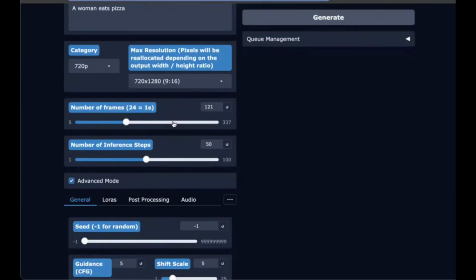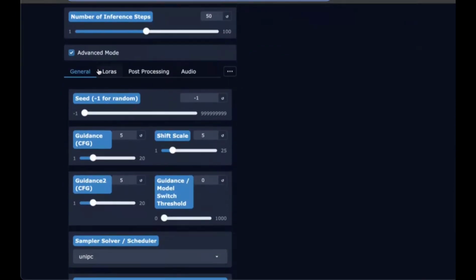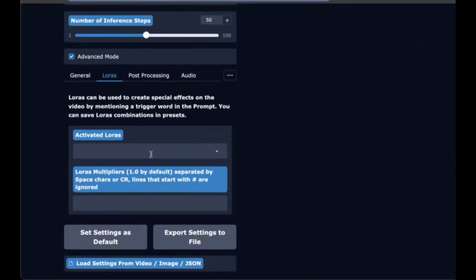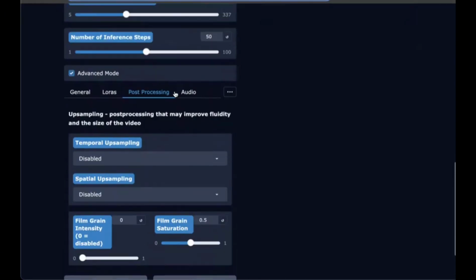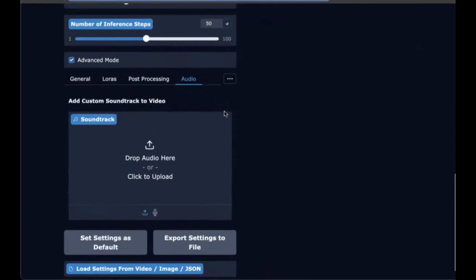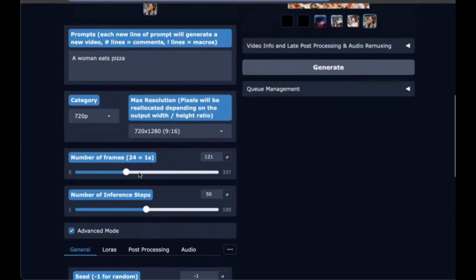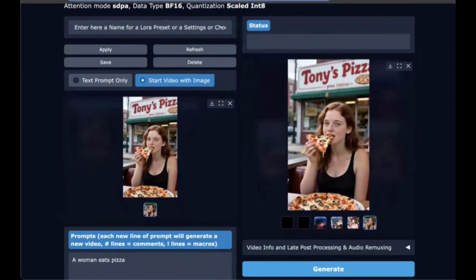Let's keep the defaults for 121 frames. Give us a few seconds. And then the 50 inference steps. Again, we're not going to use LoRAs on just this test run. Check out the options we have for post-processing. And the recent versions have added the ability to add audio to your video right here in this tool. We're not going to do that for now. You can always use FFmpeg or any video editor to add sound to our videos later. So let's generate and see what it does.